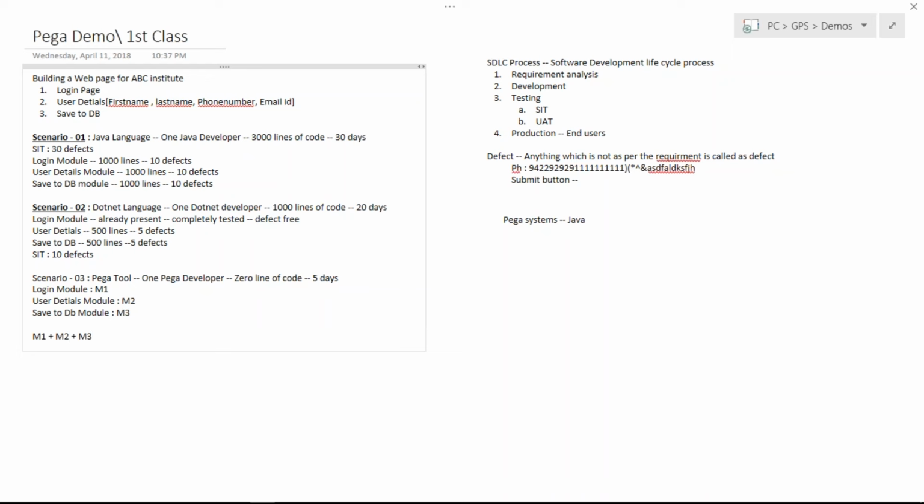Because M1 is representing the login page, M2 is representing user details, M3 is representing save to DB. So the sequencing also should be done by the Pega developer. If he keeps M3 in the beginning, that is not what the customer needs. So he has to understand the requirement, understand the sequence, and connect them. Here the major effort of the developer is going towards understanding the business requirement and achieving the business requirement in a sequence, that means from a business point of view.